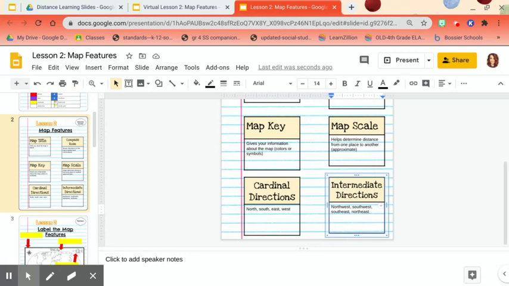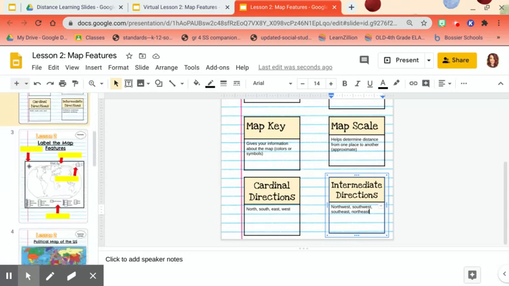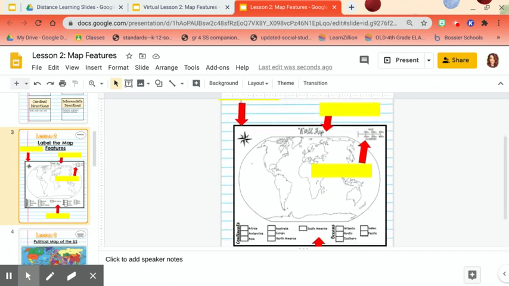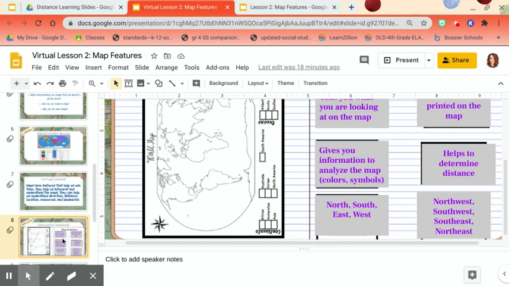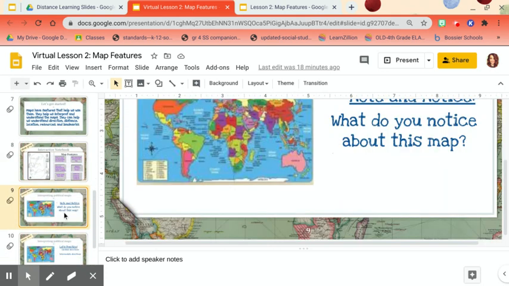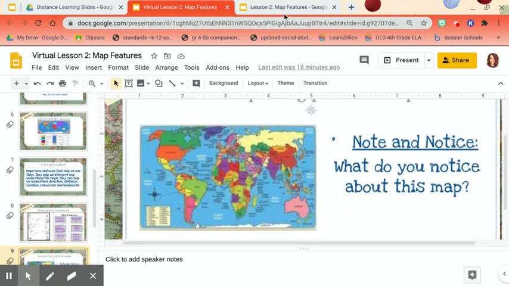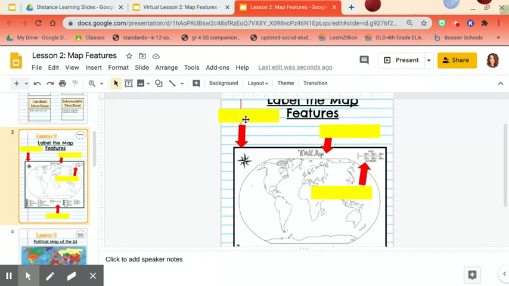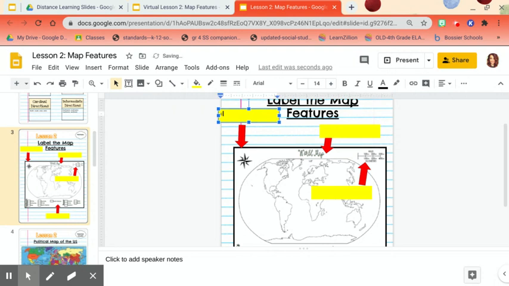Okay, now I have my notes on map features, and now I'm going to practice labeling my map features on my world map. Okay, so let's practice that really quickly. So this symbol right here, what can y'all remember that is? Type it in the yellow box now. If you guessed compass rose, you are correct. That is a compass rose.